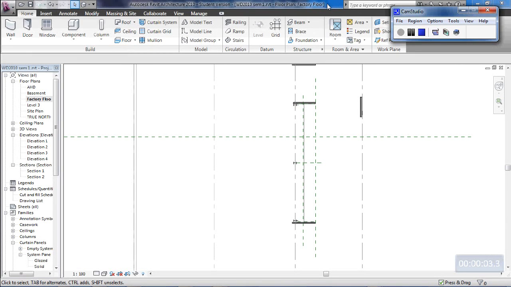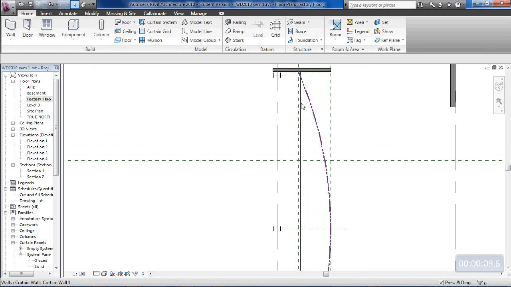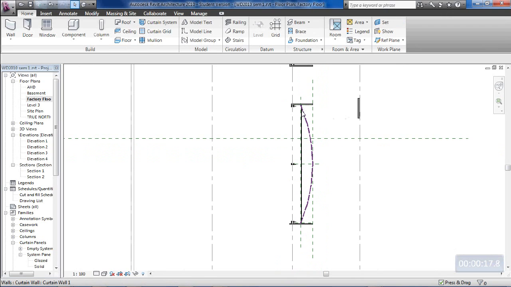So we've placed this glass curtain wall in place here, and if I hover over the top of it, you can see what appears to be a straight line is actually a curved glass curtain wall. The reason why it's straight is that at the moment there are only two grid lines where mullions could go. One is at the end and one is at the other end.